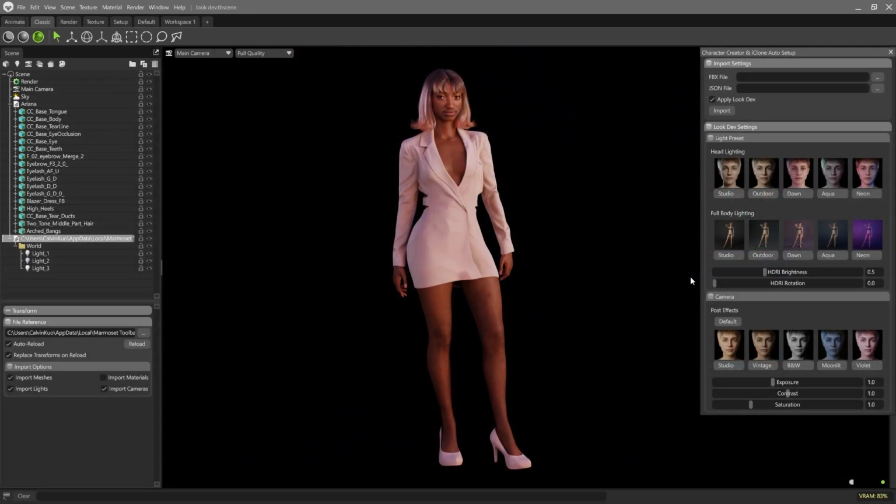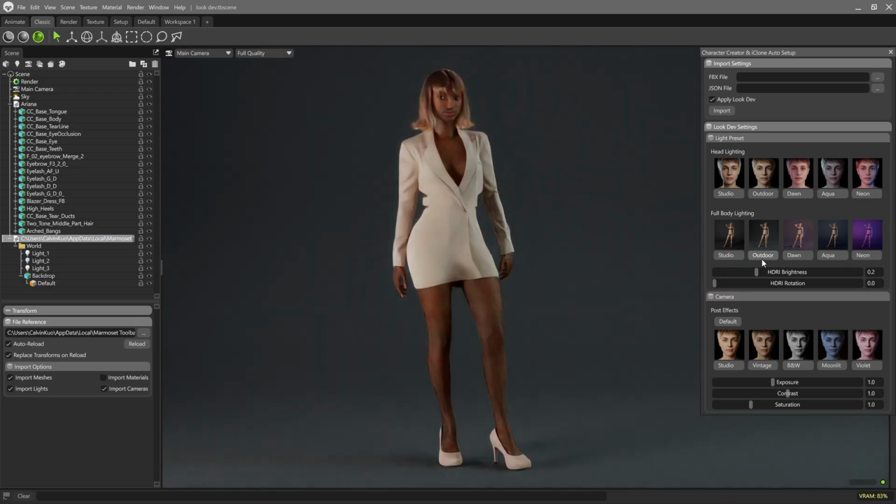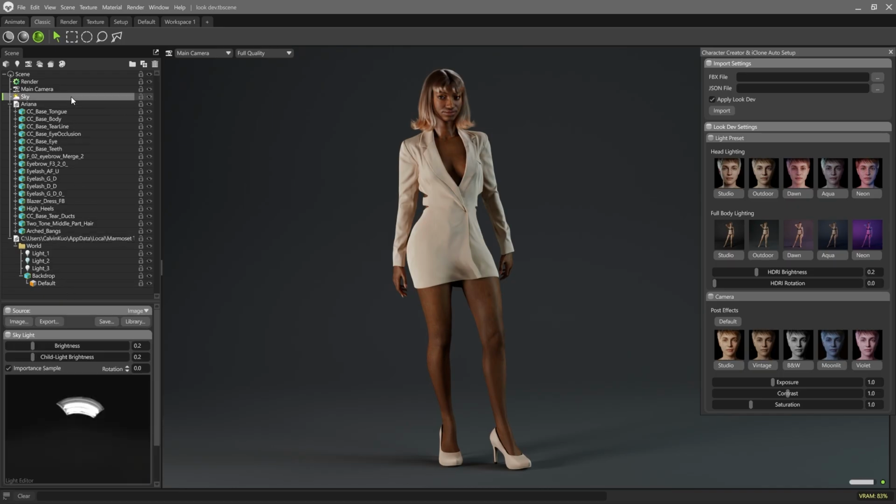Now, let's explore the full body lighting options. Applying one of these presets will also load a matching background to complement the lighting, resulting in a more vibrant and cohesive render. Switching between lighting presets will automatically change the HDRI image as well.